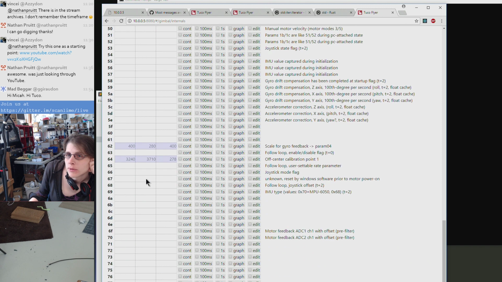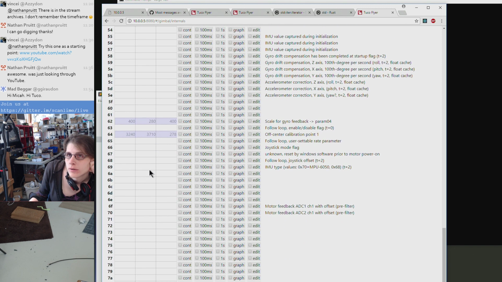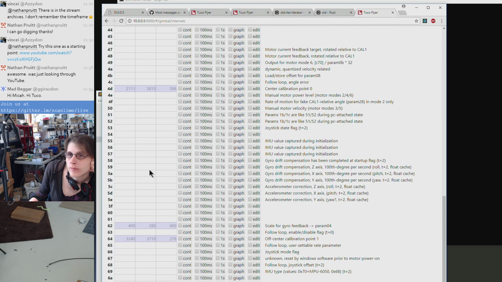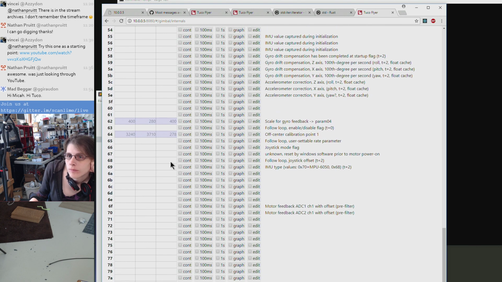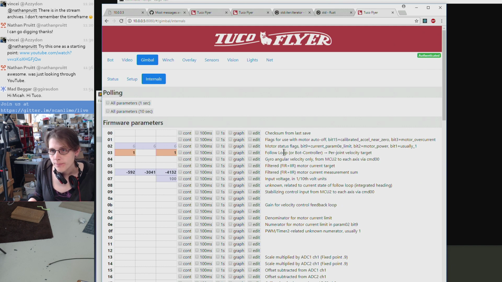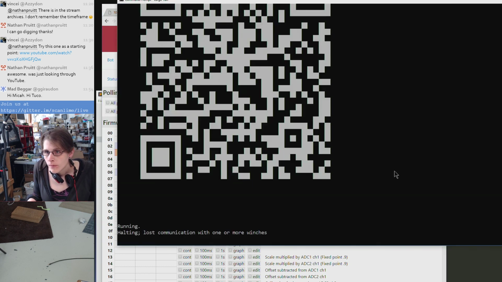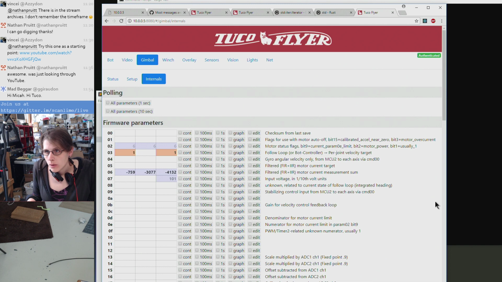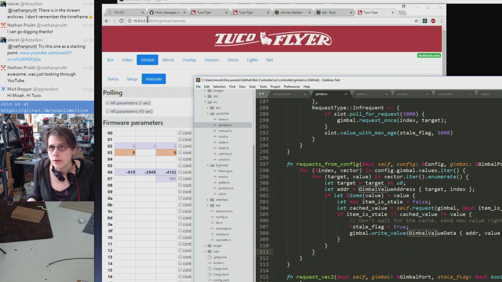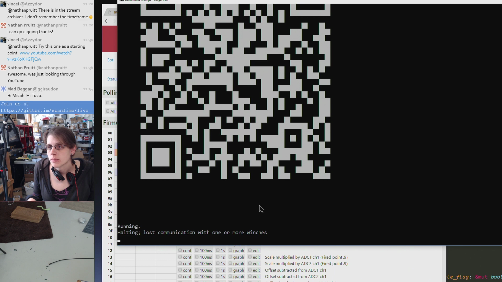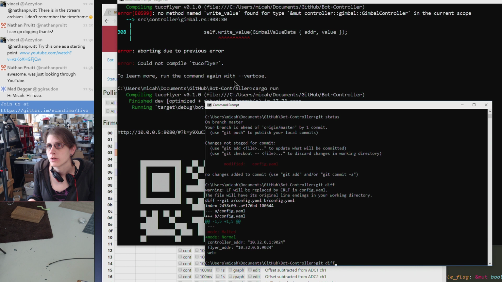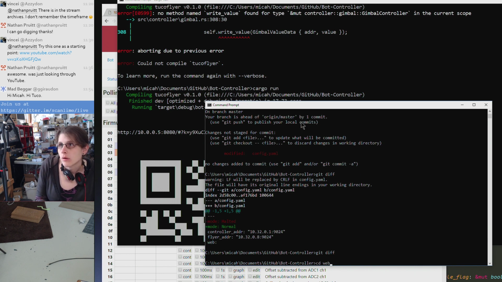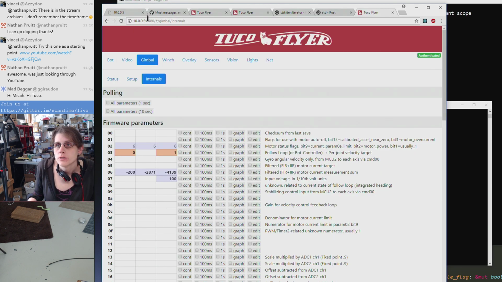Cool, we're checking these parameters periodically. I think we can add some stuff to the UI here. Let's make sure we are able to switch to the development version of the UI actually. I don't actually have that running right now, do I?